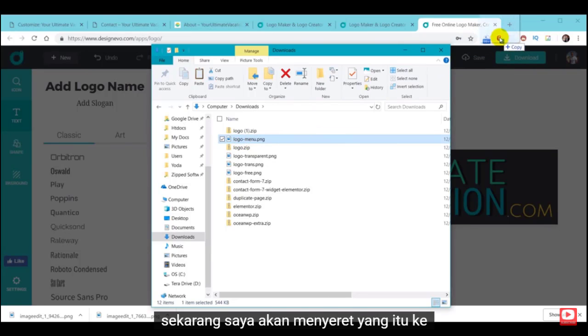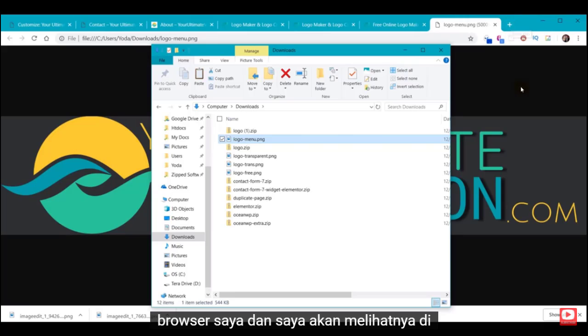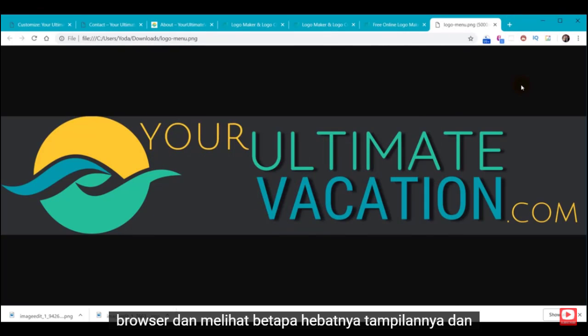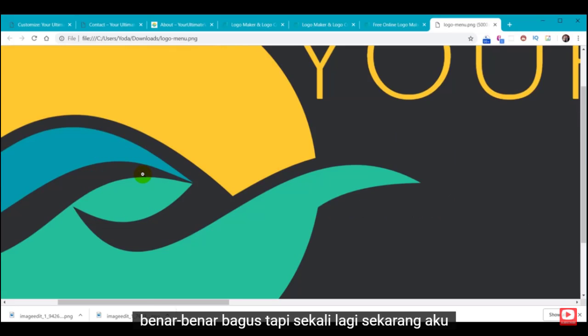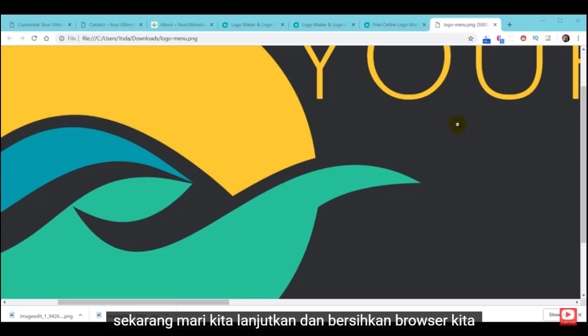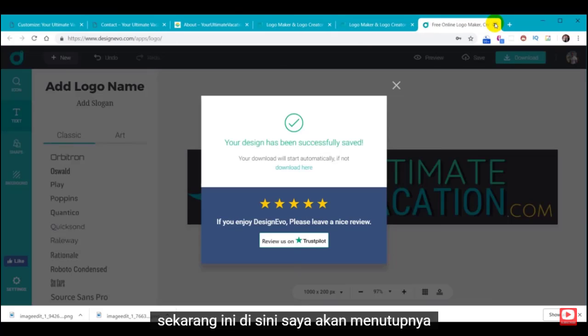Now I'm going to drag that one over to my browser. And I'll look at it in the browser and look how great it looks. And then I'm going to click on it and see, it is really, really nice. So again, now that I've got two logos for the price of one, I'm pretty happy with myself at this point. Now let's go ahead and clean our browser up a little bit so we can proceed to start using our new logo. So we'll close this.